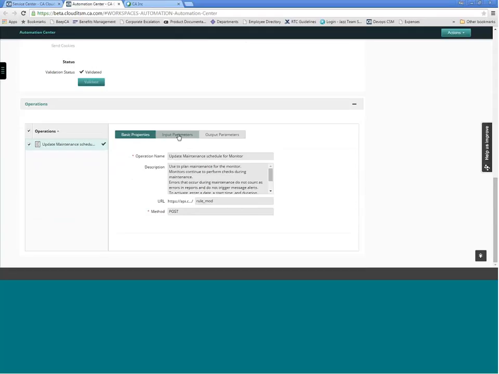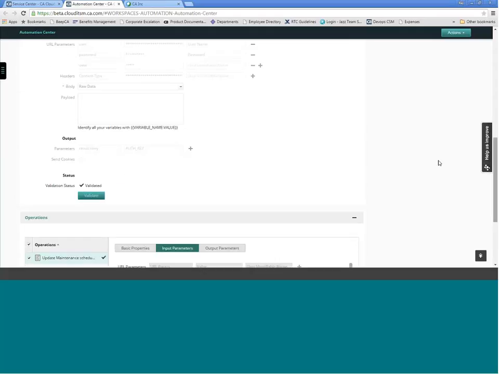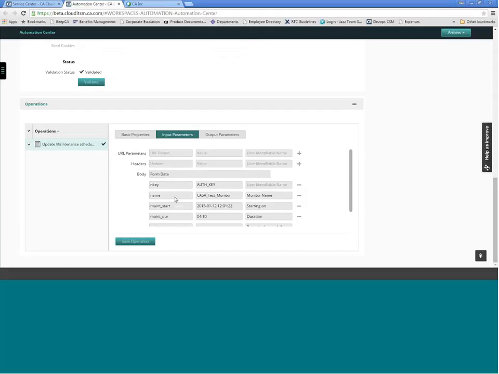So here, update maintenance schedule is the operation, and if you look at the input parameters, you see this auth key being used. The parameter name is n key, and the value is auth key. Since this is the session parameter, it uses the same. Whatever is captured in the login will be used for this particular operation.